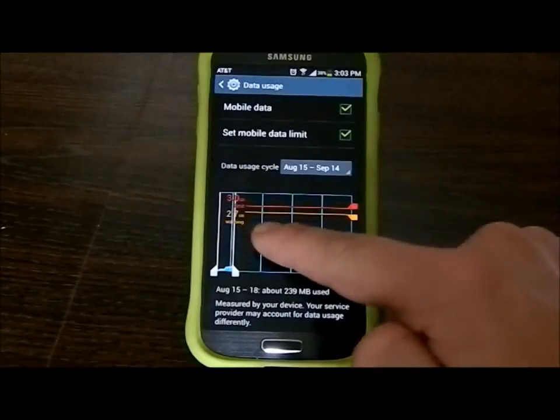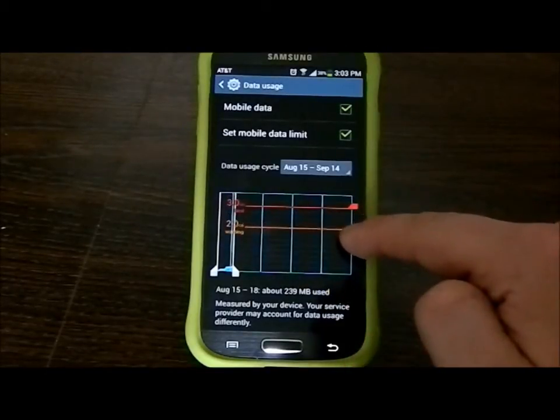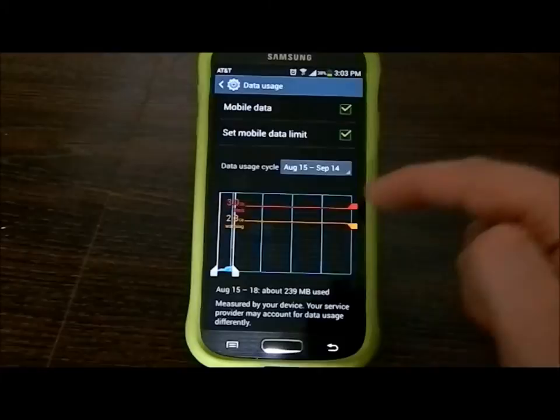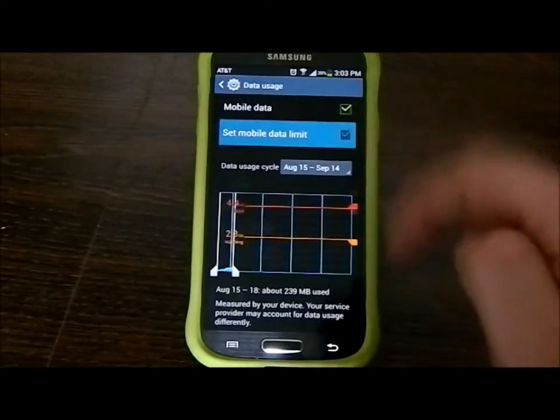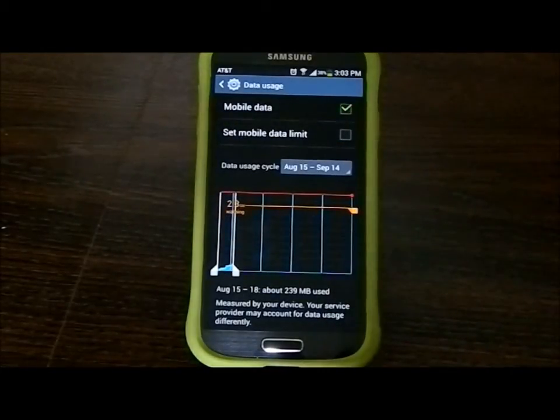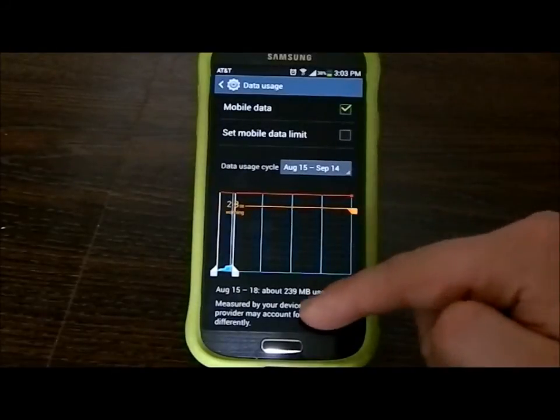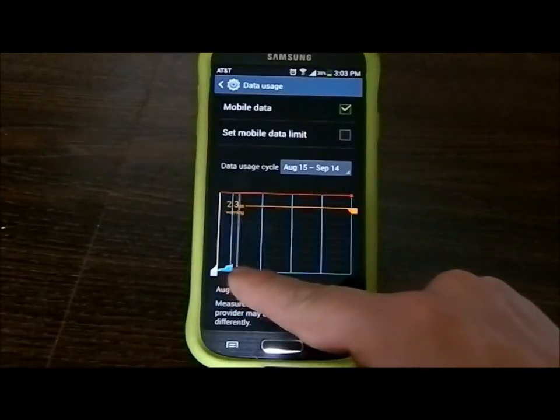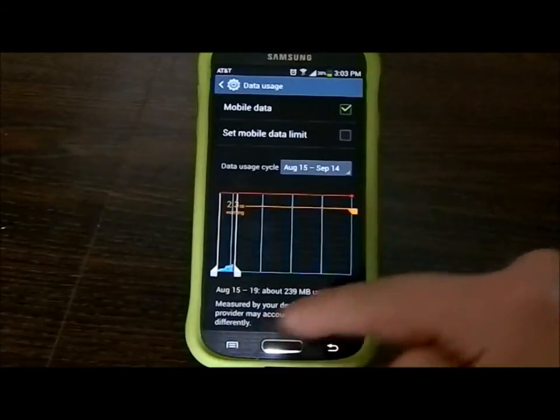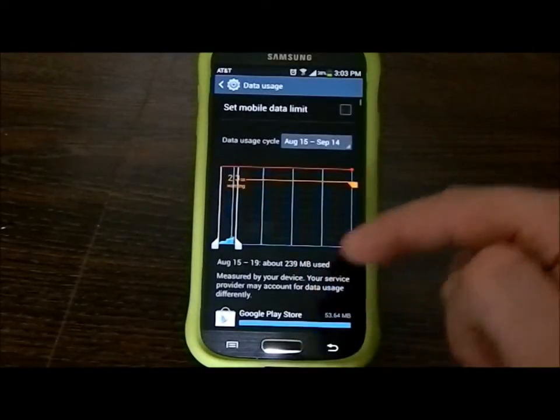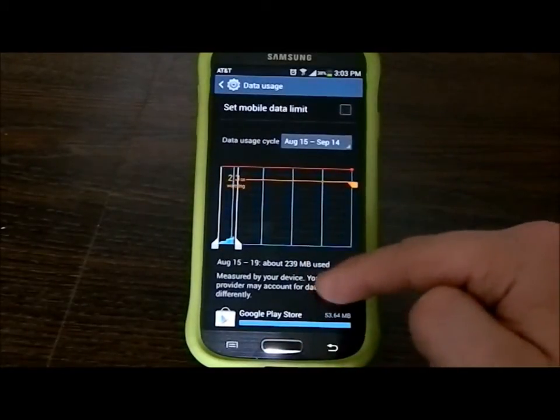You can also have it set a warning at 2.7, or you can bring it wherever you want to give you a warning, just to let you know. But I usually don't restrict mine. I'm doing pretty good with that, so if you do need to restrict it, that's how you can do it. The other thing is that you can move these back and forth to show you different days and how much is being used. So if you want to see what's going on for 7 days or 1 day, you can move those around.